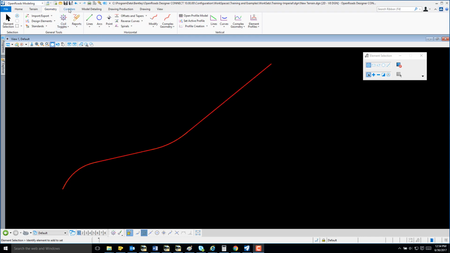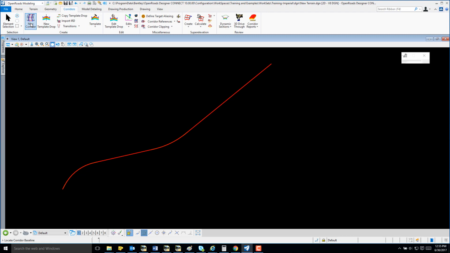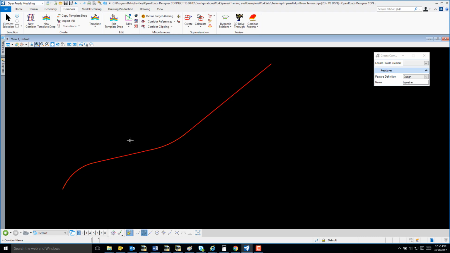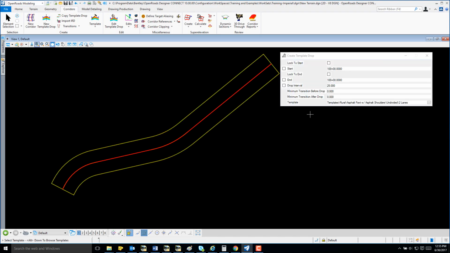From General Tools, I'm going to select Corridor, New Corridor. Notice I have a prompt in my lower left to locate corridor baseline. I'm going to select my baseline. I'm going to reset because I'm going to use my active profile. And I am going to key in a name for my corridor. I'm just going to call it Mainline. And my corridor is created.